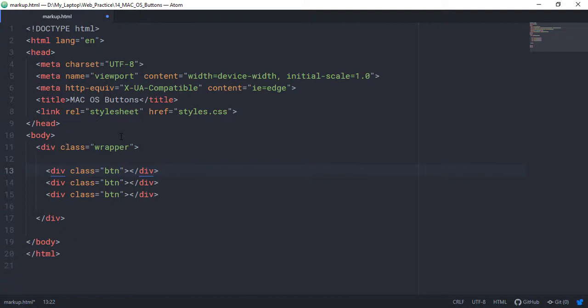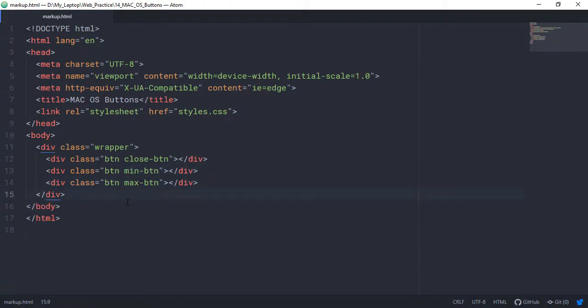So three divs with a class of btn, okay, and also we are going to give them a separate class on each of them. So the first one will get the close-btn class, second one will get min-btn class, and third one will get max-btn class. So that's it for the markup. Right now let's get into our styles.